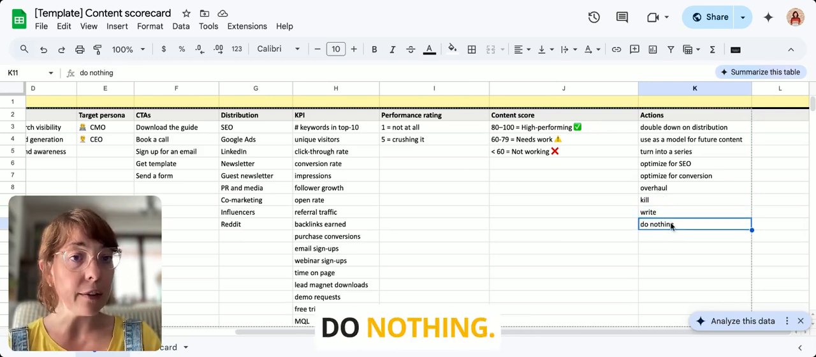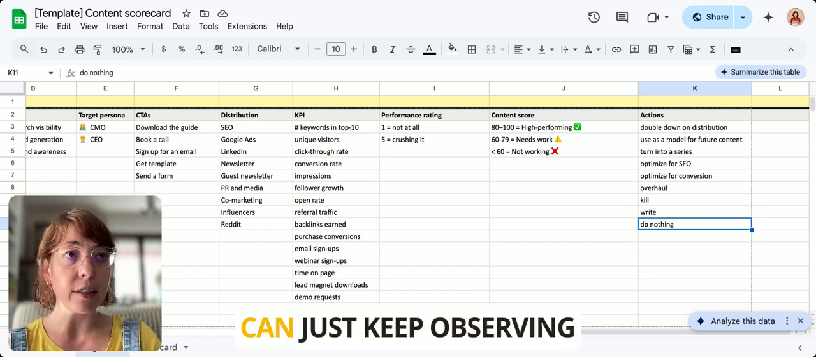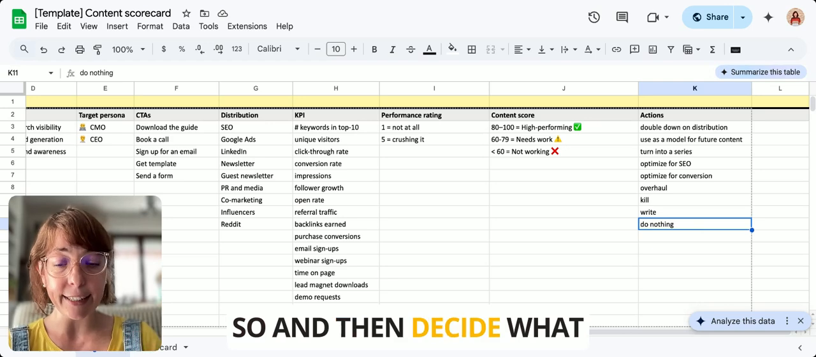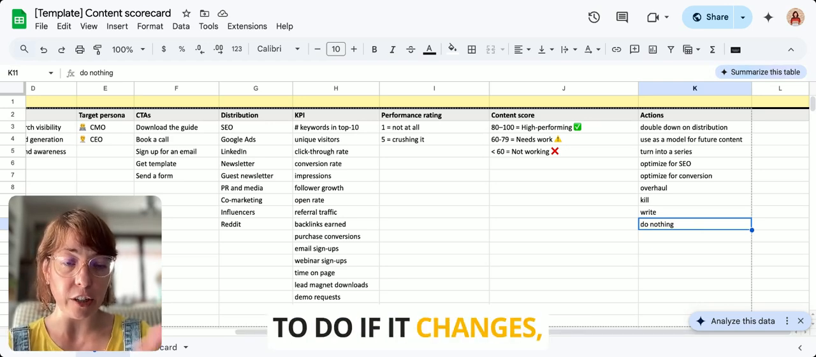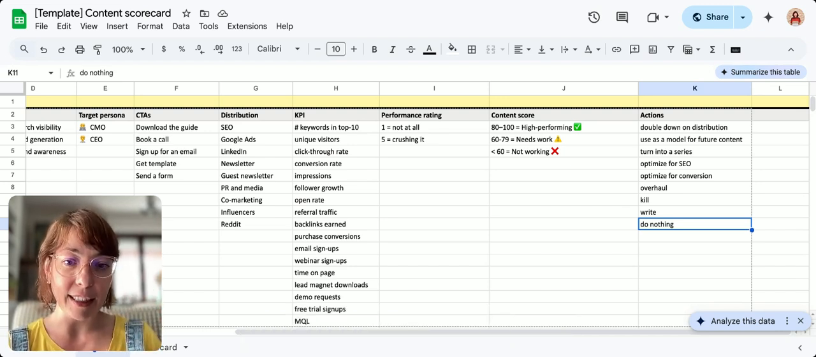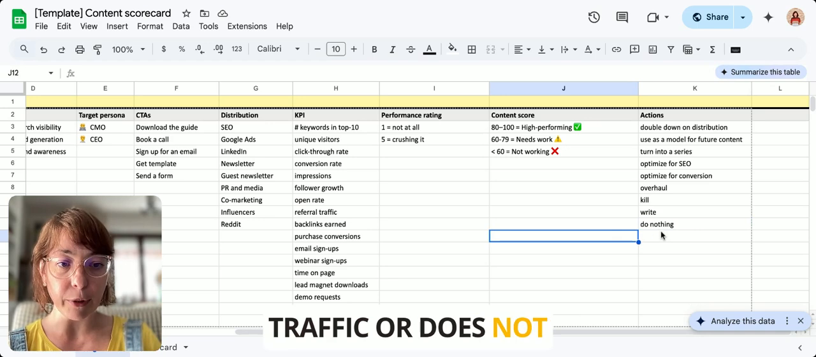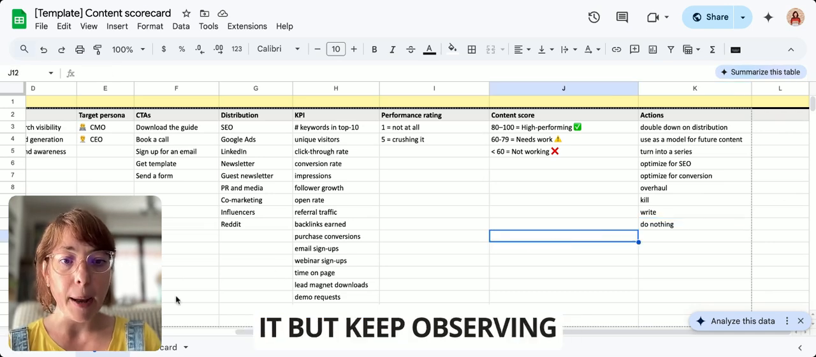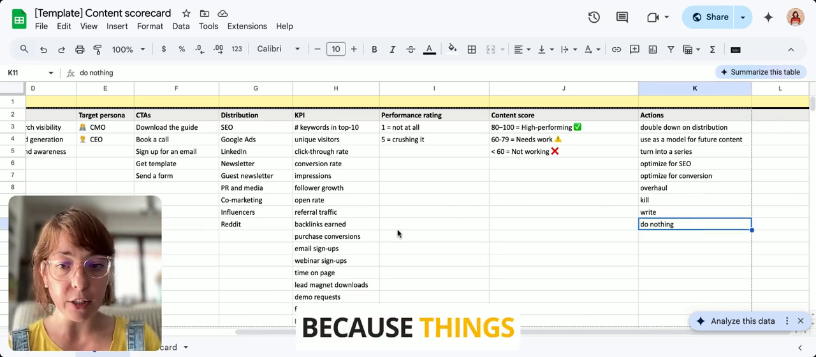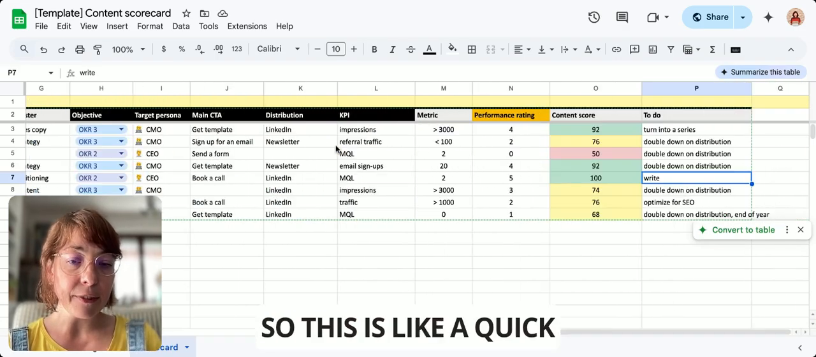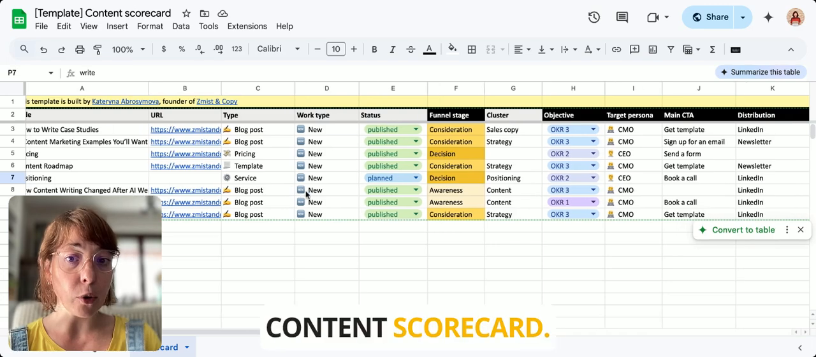Or you can just do nothing. If the content is performing well, you can just keep observing it for a few months or so, and then decide what to do if it changes its growth trajectory. Let's say if it collapses in terms of traffic or does not bring any more leads, you can then try to decide what to do with it. But keep observing, because things change over time. So this is a quick overview of this content scorecard.